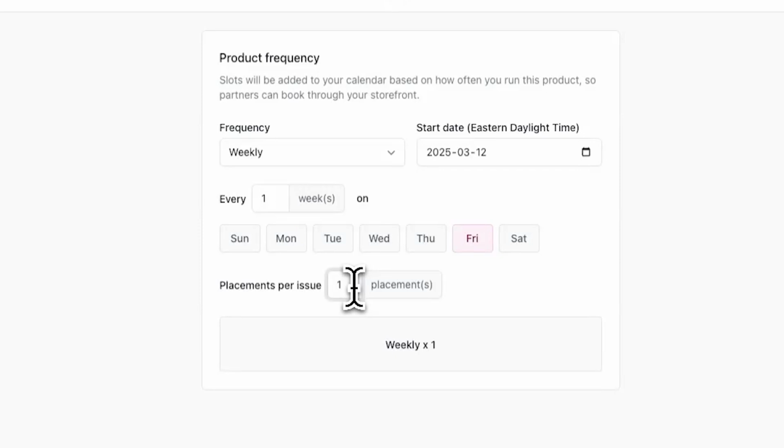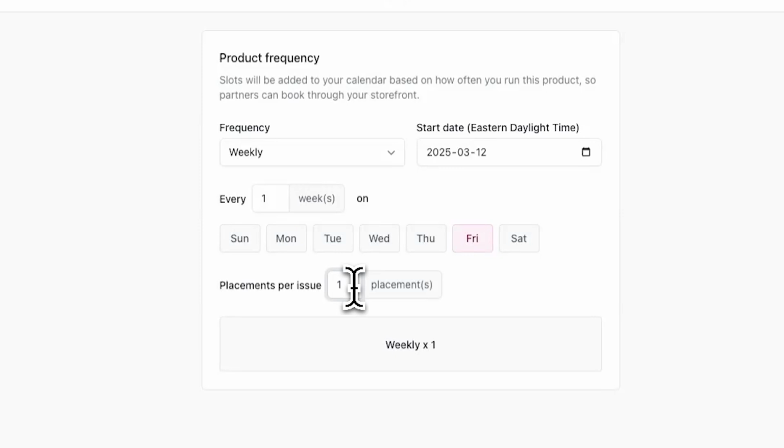And lastly, you can set the placements per issue. Essentially, this is how many of this specific type of ad you'll include in a newsletter. In this example, we're creating our primary ad, so there'll only be one placement per issue. But if you're creating a different type of product, like a secondary ad or classified ad, for example, you might have more than one placement per issue since they're typically smaller than primary ads.